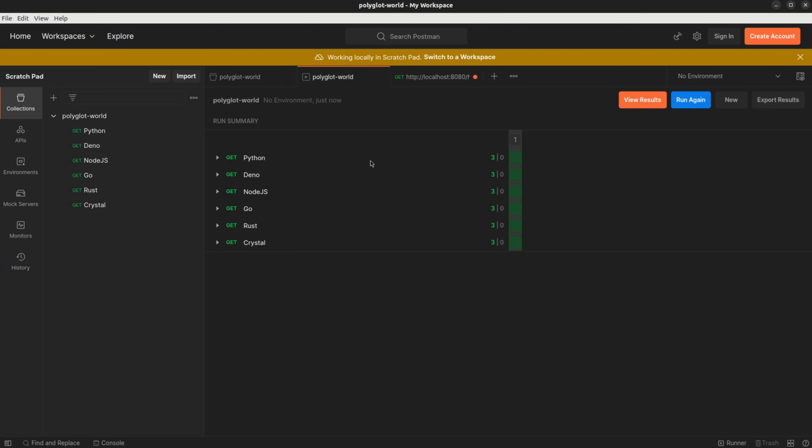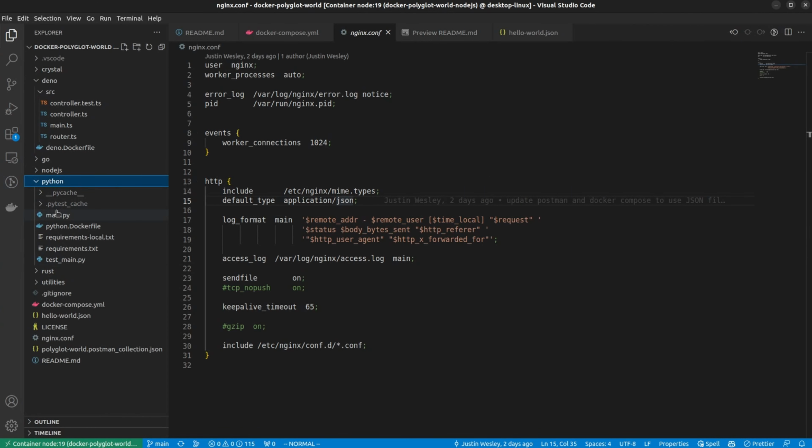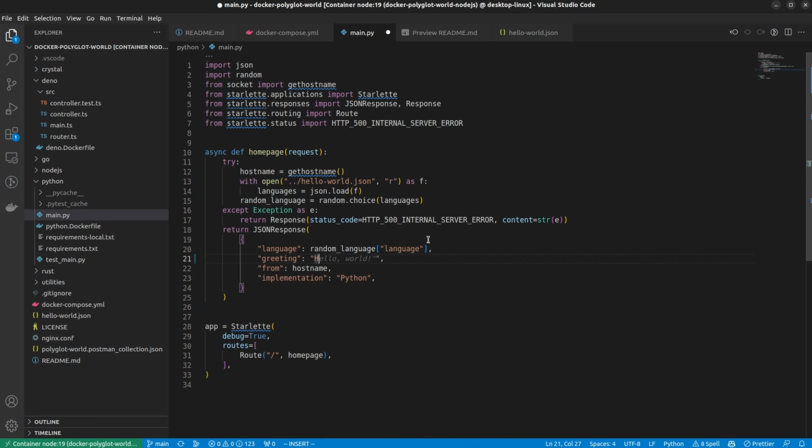To show you that this is going to capture if the hello world returns something different, I'm going to make a modification this time to the Python implementation. In VS Code, I'm going to open up the Python implementation, main.py, and it has these squigglies because I'm actually in my Node dev container instead of a Python dev container that I have set up. But for this, I just need to make this small change. So again, I'm going to change out this random language for hello world.